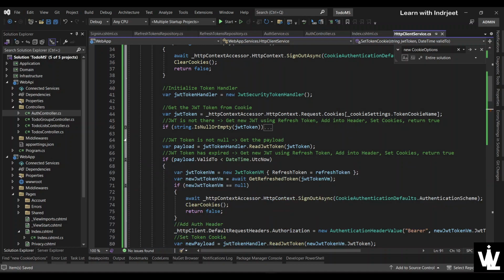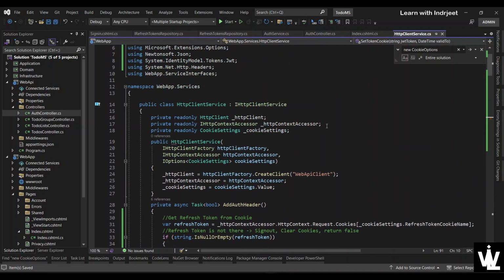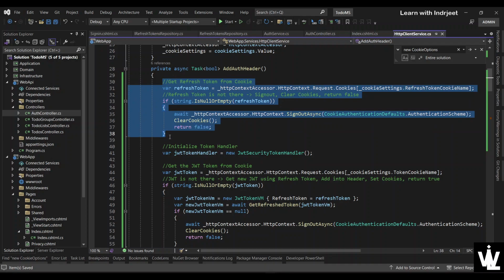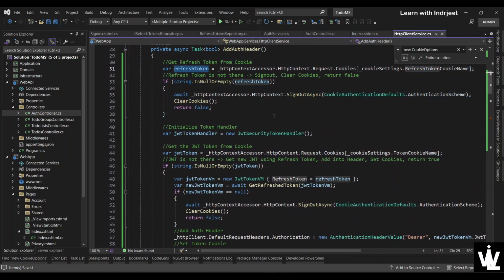So once again, while trying to add an authentication header to the request, we first try to get the refresh token from the cookie. If we do not have a refresh token in the cookie, then we just sign out the user, clear all the cookies, and return false. And after that, the application gets 401 unauthorized. Okay, that's one scenario. Now we have a refresh token already in the cookie.